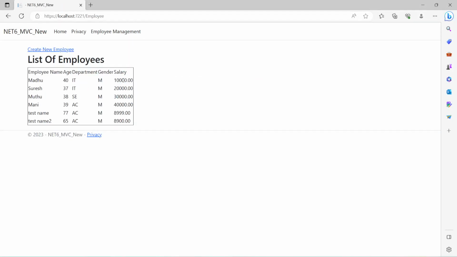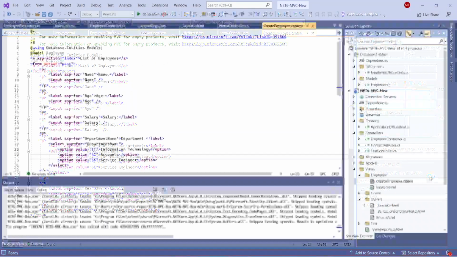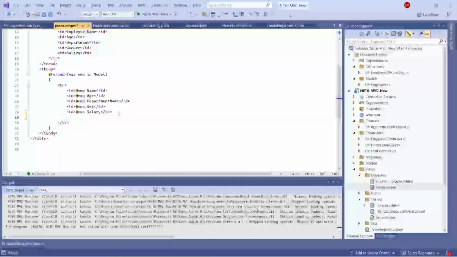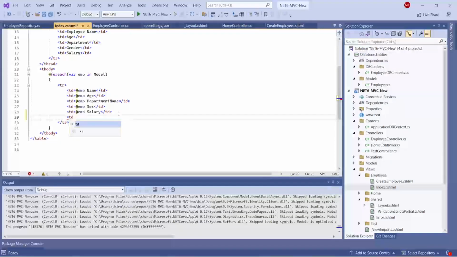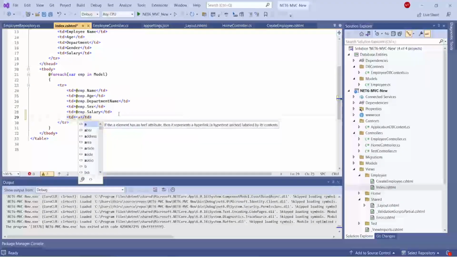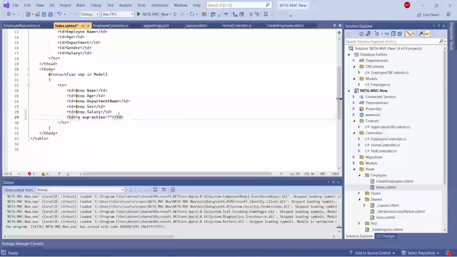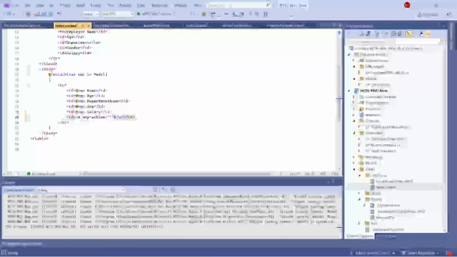Here, along with each row, we are going to provide one more cell to display the text update. So this screen is index.cshtml. So go back to index.cshtml. We are going to add one more TD tag with some anchor tag, asp-action equal to, then the text should be update.